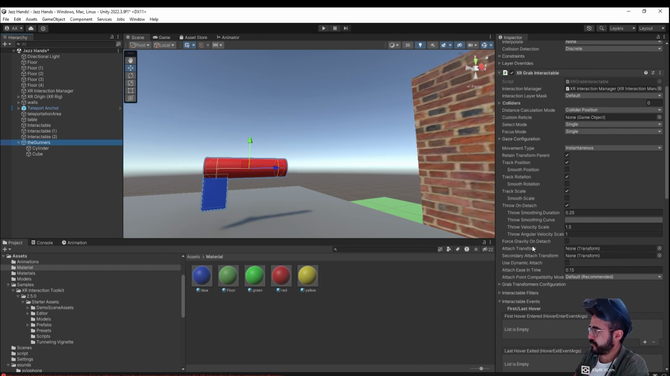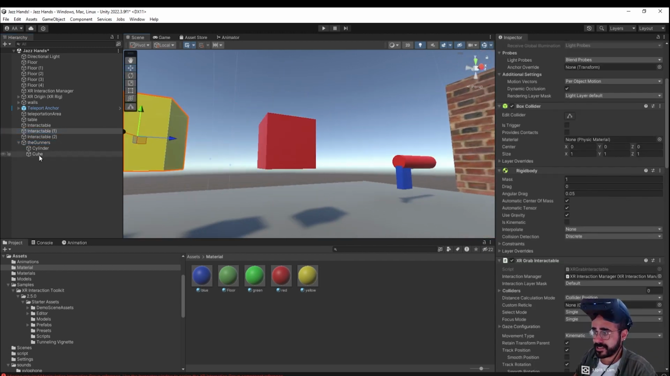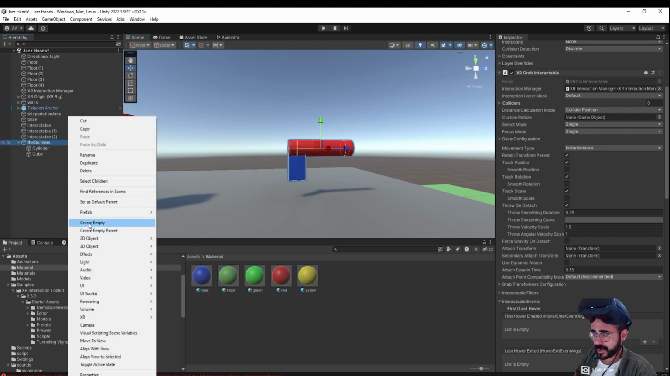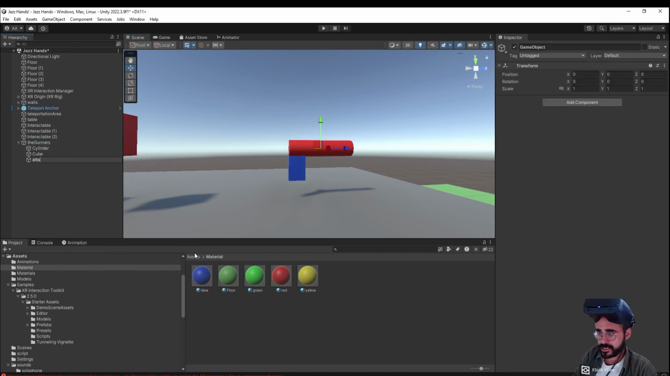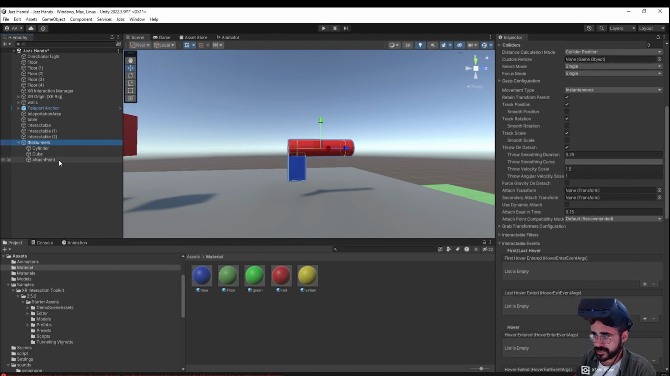To do that, we have to work with this thingy, attach transform. This is on all objects, also on our interactables over here. On anything you create that is interactable, you can tell it when the user grabs it, where the hand should be attached while it's being moved. And the way we do it is by creating an empty game object and calling it attach point, right? Then drag that point we just created right over here, attach transform, boom.